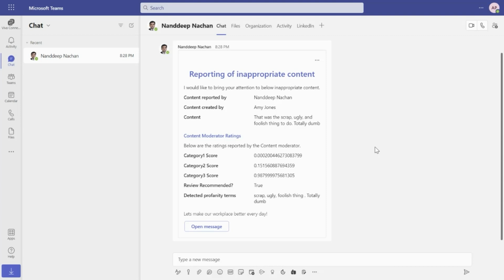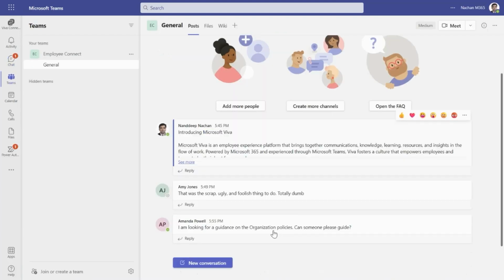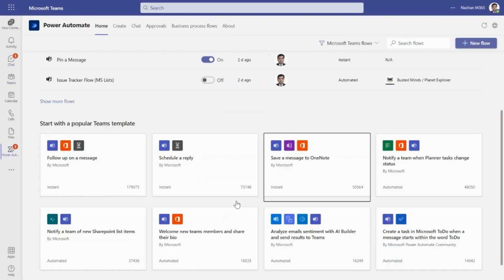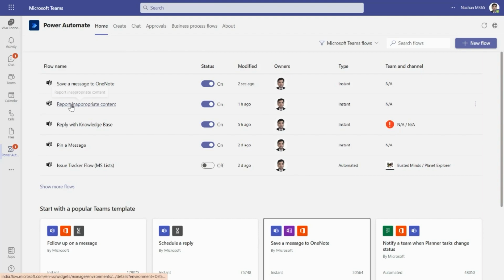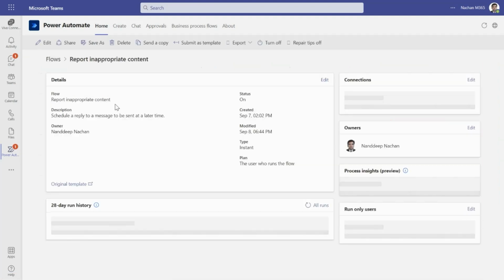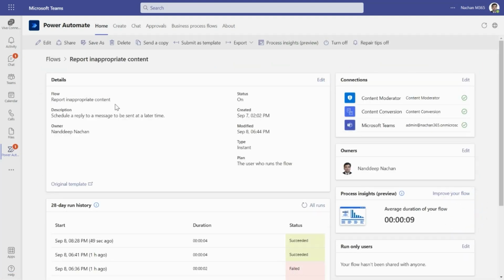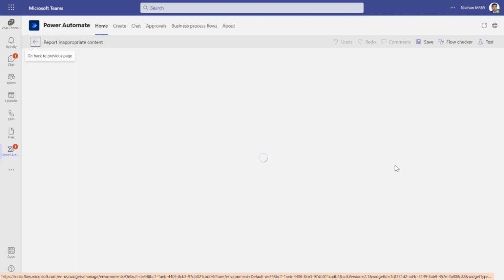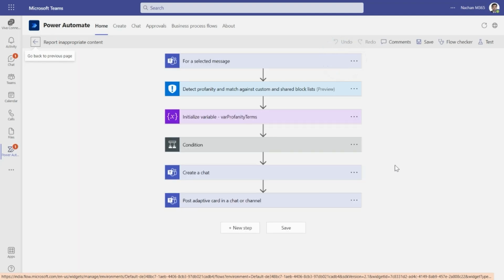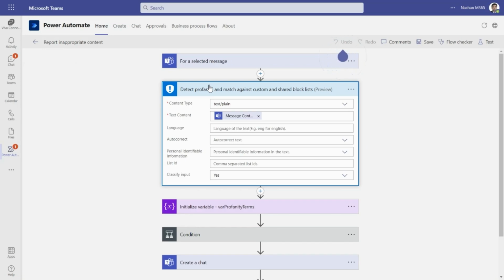Now let us have a look at the implementation of this. So again, from here, you can click on open message and you will be able to go to the message. So on the implementation side, as a prerequisite, firstly, you need to create the content moderator service in Azure. And then as you edit this Power Automate flow that we have created, on a selected message, we are using an action from content moderator connector to detect the profanity by passing in the selected message content.